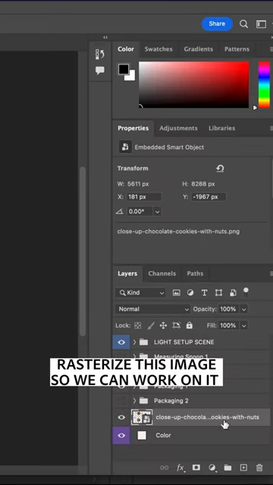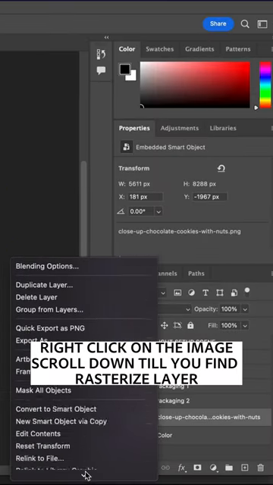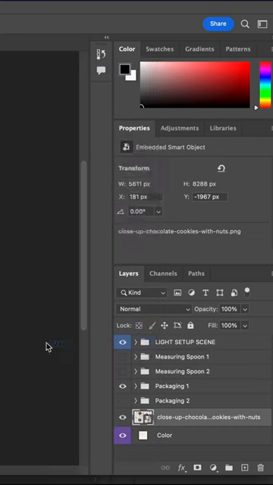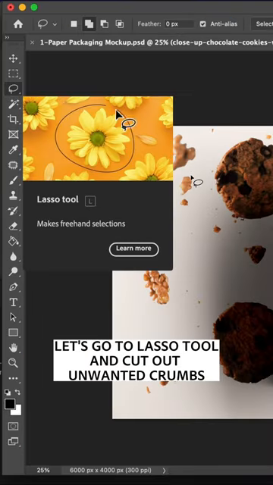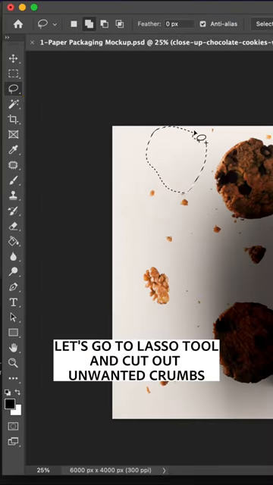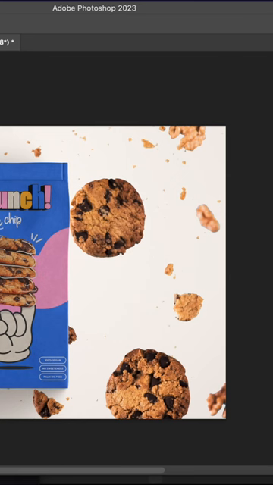We're going to be clicking on the image, right click, and then we're going to go down until we find a rasterize layer. Then we're going to go to the lasso tool and we're just going to be cutting out the unwanted crumbs and making the background look a bit neater.